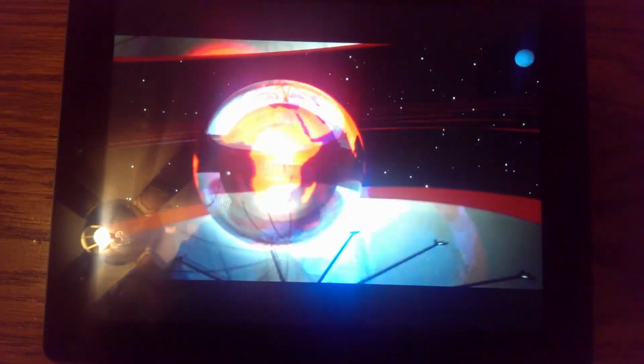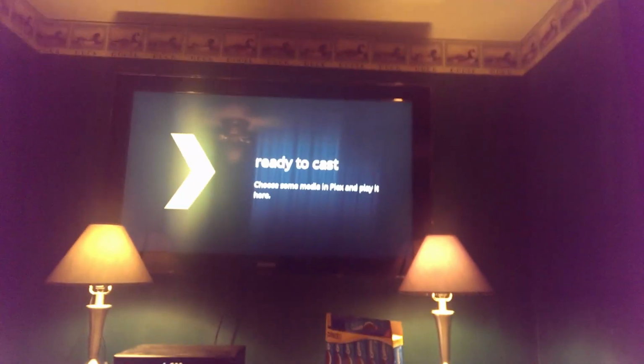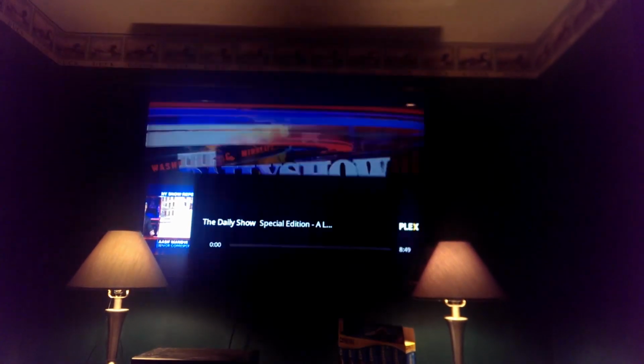Okay, next we want to cast it to the big TV. Click the casting button, click Chromecast, and ready to cast. And there it is. Next, we're going to show you what you need.